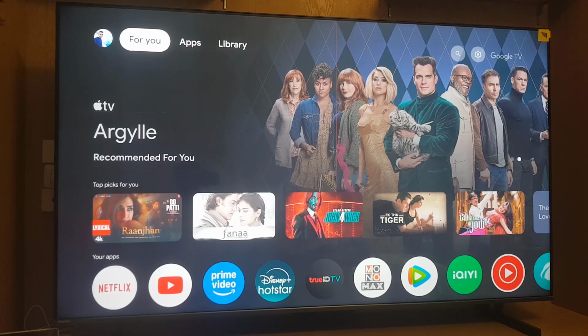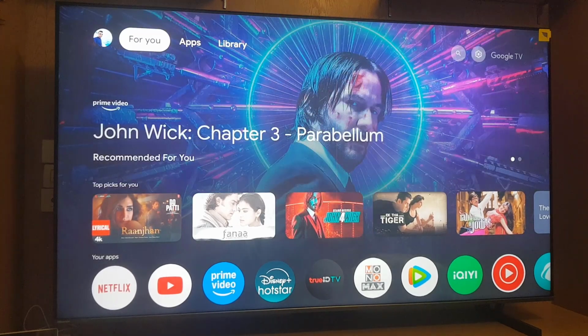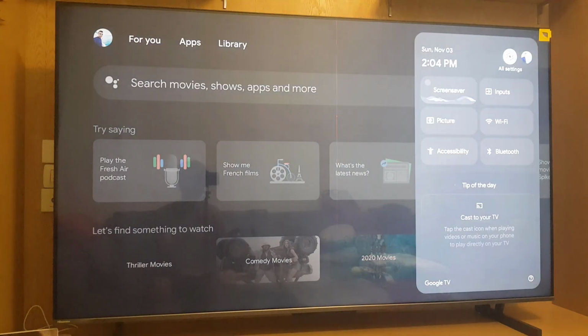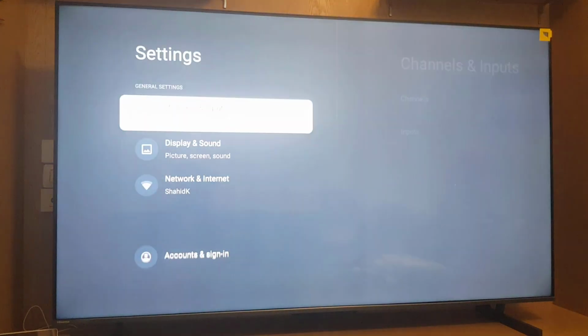How to reset the sound and audio settings of your smart TV. The first thing you need to do is tap on the home button on your remote, and the next thing you should do is scroll to the right of the screen, where you will find the gear icon of settings. Tap on settings.